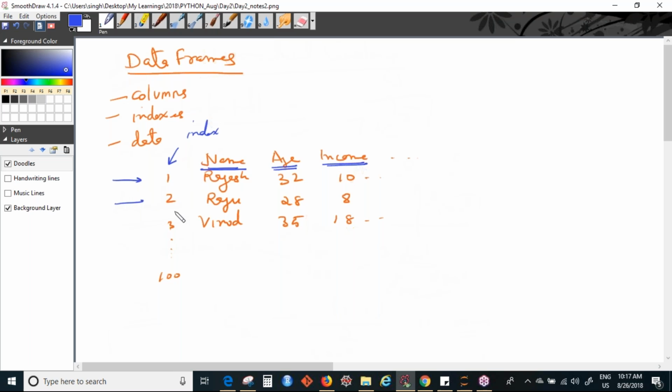Okay, so each row here represents one person. Similarly, each column represents one property. So this is the name, this is the age, this is the income, and so on. Now do you understand, Vikram? So this is a data frame. Let's say this is DF. I'm calling it DF, short for data frame.